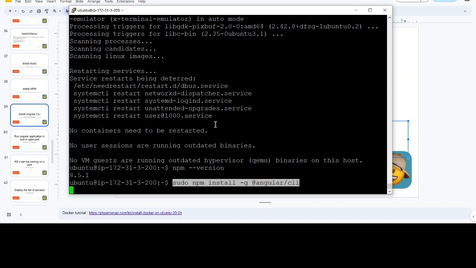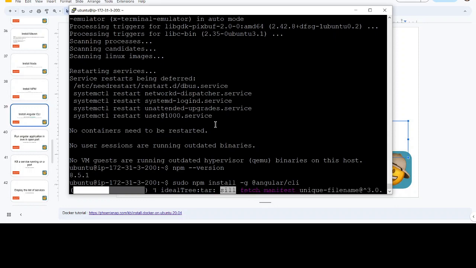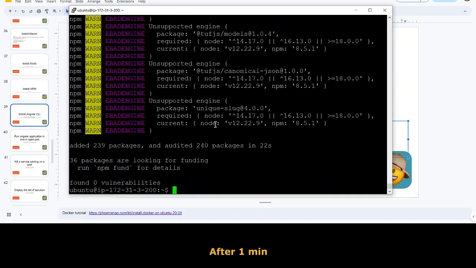So now we are going to install the Angular CLI. It will also take a few minutes. So it is done. It is saying 239 packages have been added. Okay, so Angular CLI install is done.